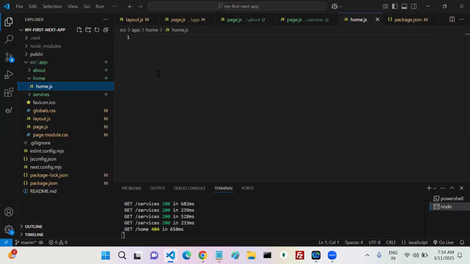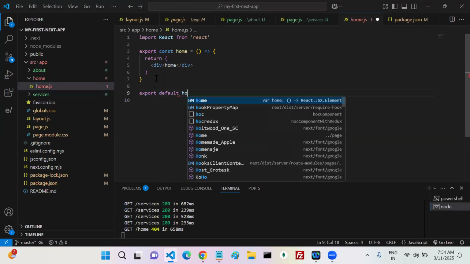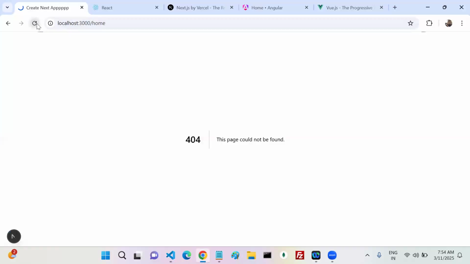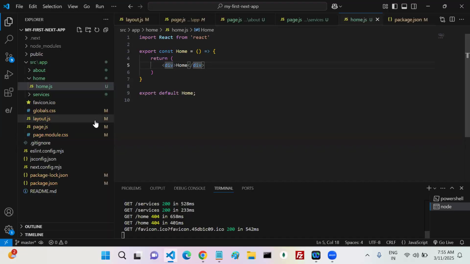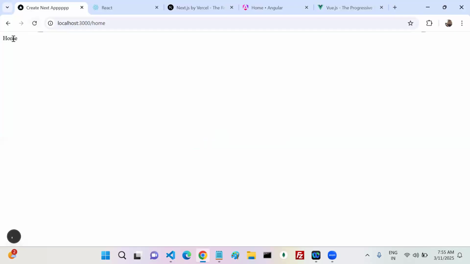Okay, in the home.js, you can write export default component, for example a home component. Now if you come here, home, will it work or not? You can check it. My home is there, but it gives me a 404. Why 404? Because I'm looking for page.js in the home folder, and that file is not there. If I change this one to page.js simply, and refresh my page, my home is working.